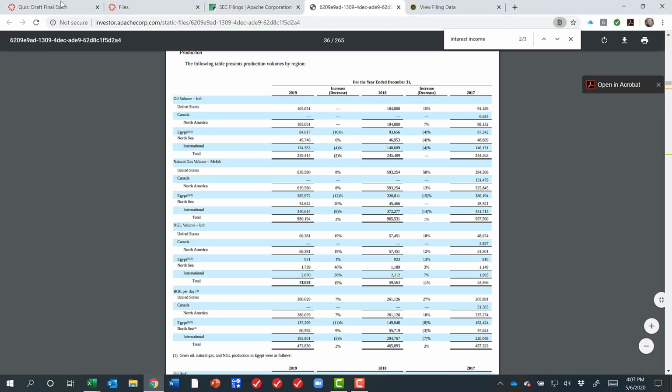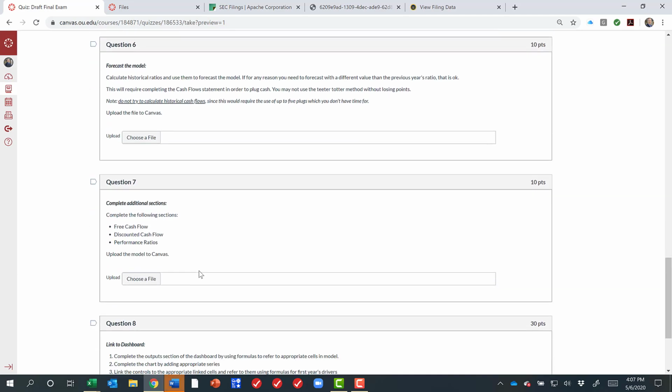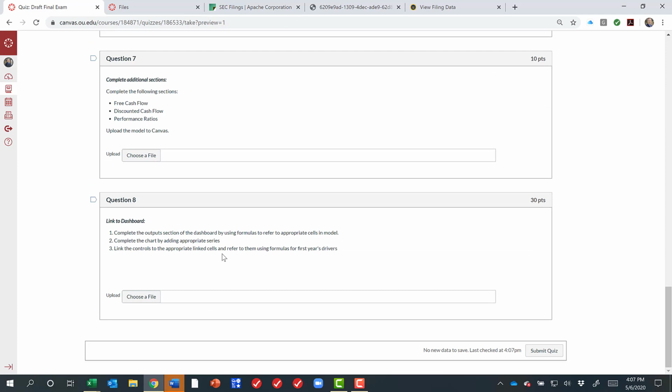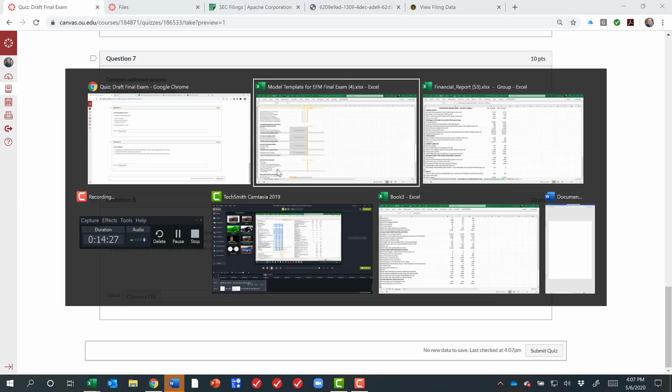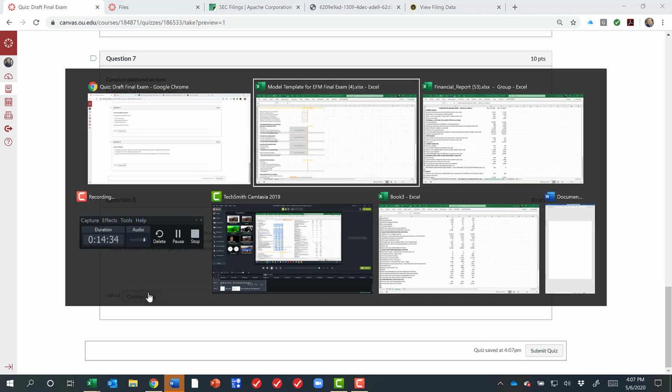So let's go back and do a progress check on our exam. We removed the originals by deleting those 4 columns. We forecasted the model. That's where I kind of stopped, all the way down through free cash flow, DCF, and performance ratios. And then linked to the dashboard. So that's the final thing on here. And we're uploading our current file each step of the way so I can give you partial credit. If you want to just do it perfectly, then I'll just look at this one and I won't have to look at any of the other ones and give you full credit.